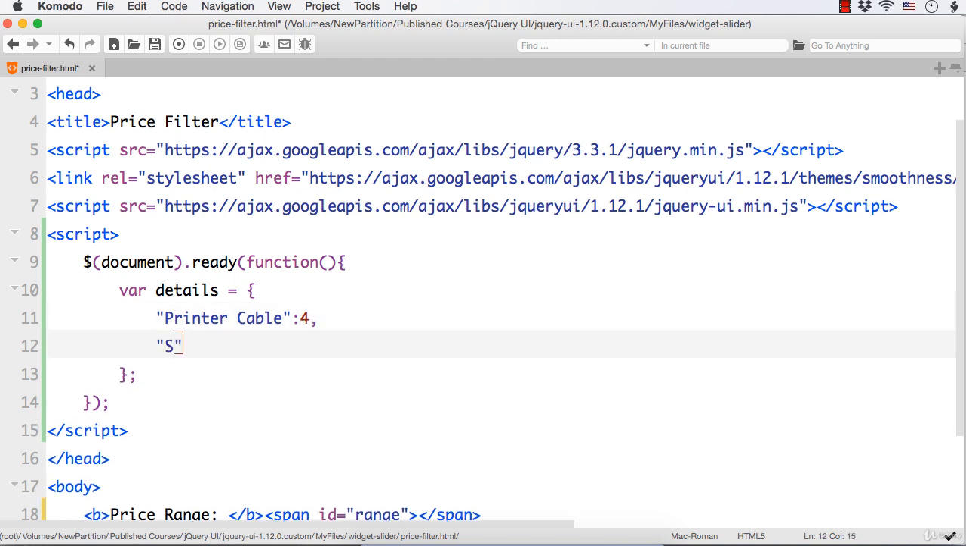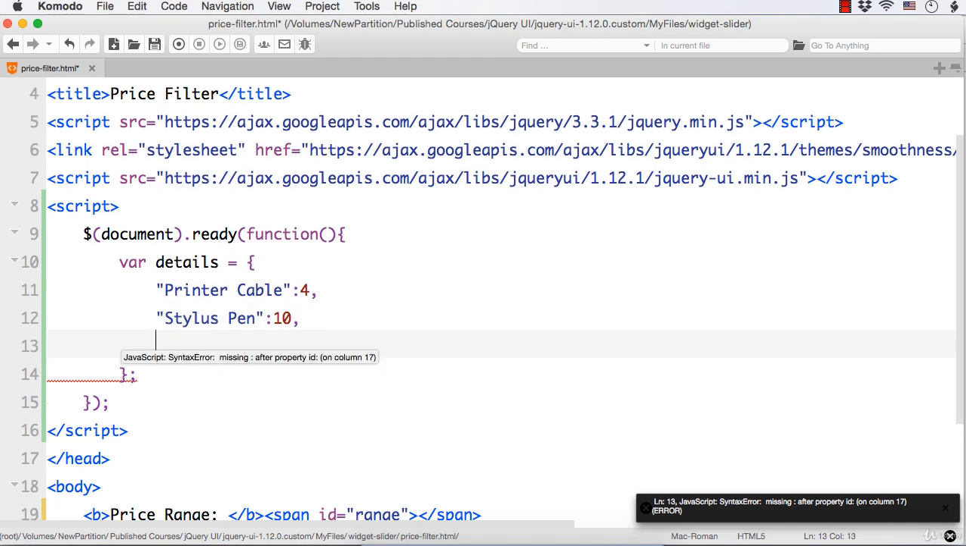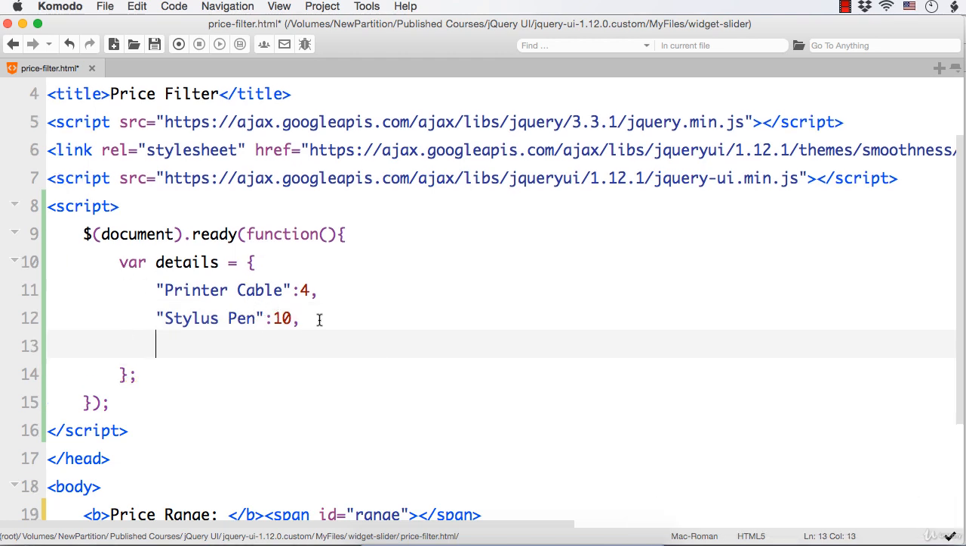Then let me specify the next one as stylus pen. Like this you can have as many values as you want. Here I am specifying $10 for this. Like this, please add some product names and then corresponding values. Here I plan to have the slider with minimum 0 and maximum 50, so I'm going to add values within that range.